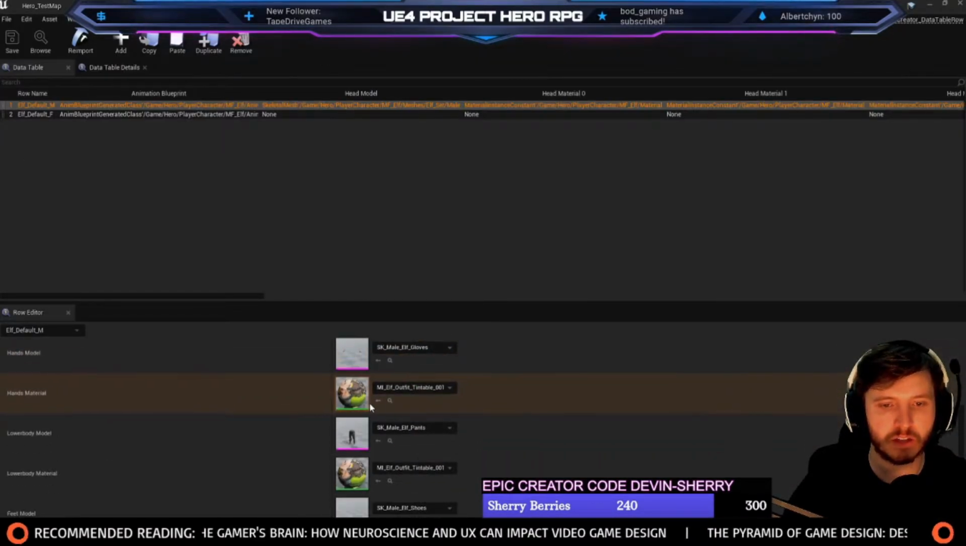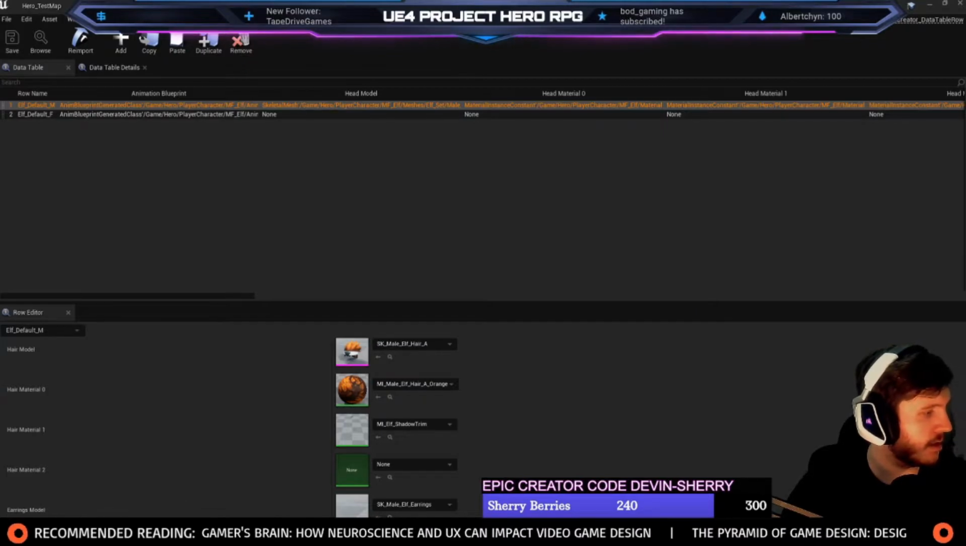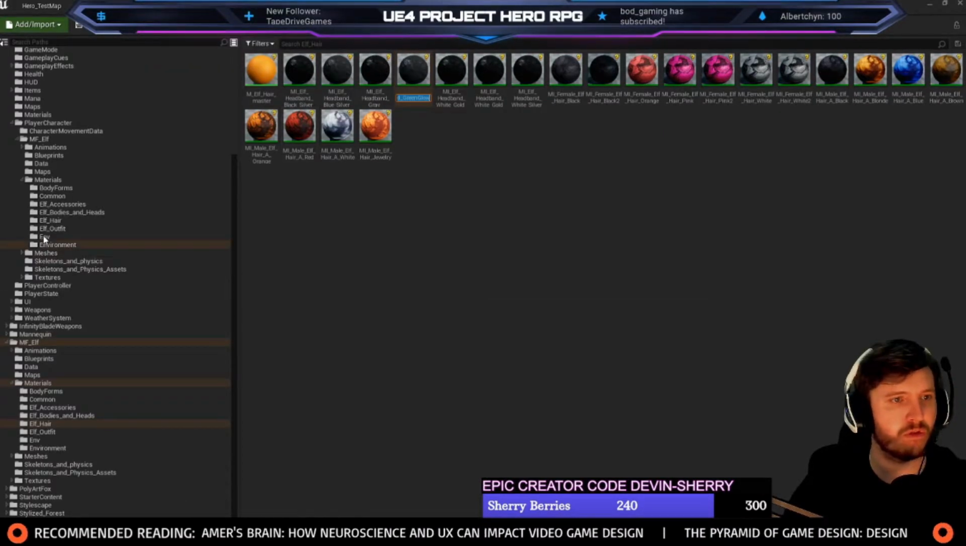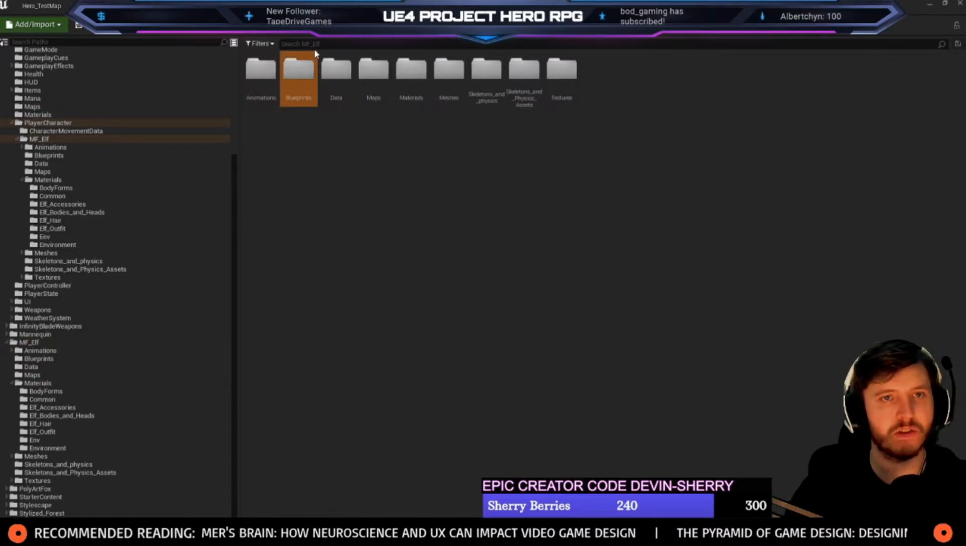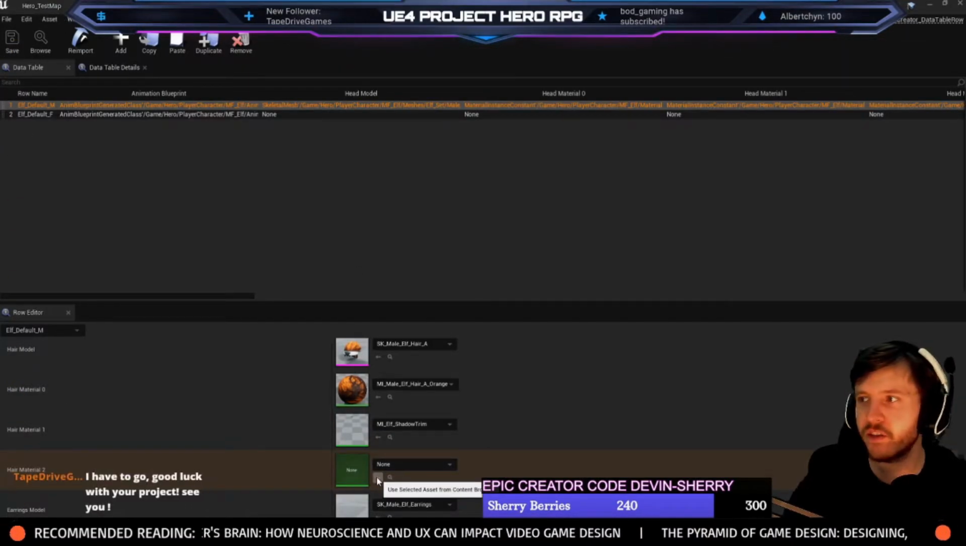So we gotta take this trim as the next hair material. This is the green glow one. Interesting. I also have to become a little more familiar.